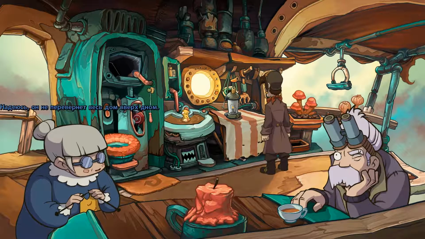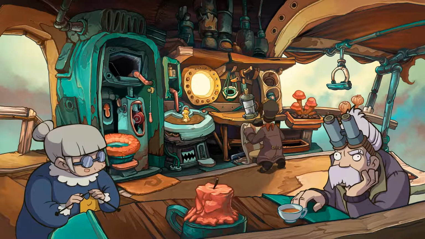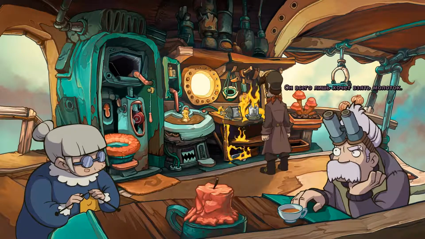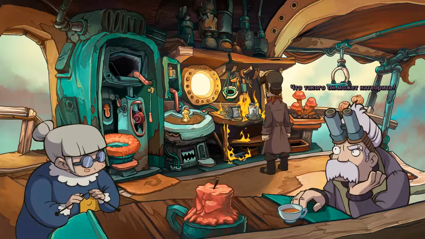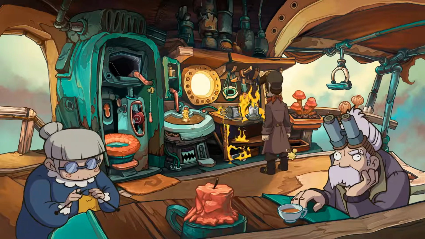I just hope he doesn't turn my whole house upside down. He's just getting a hammer. How much damage could he possibly do?